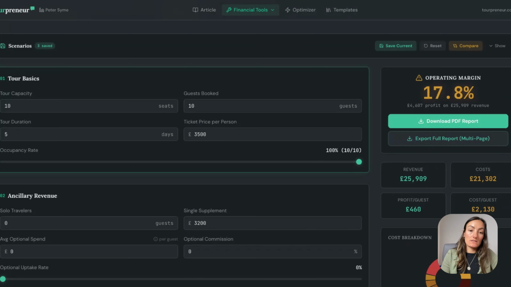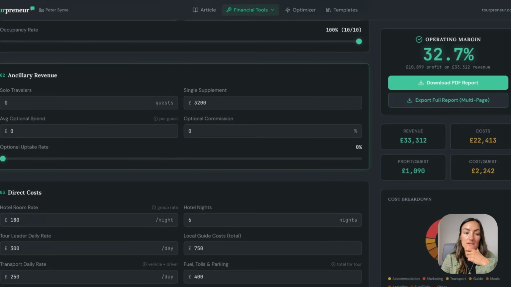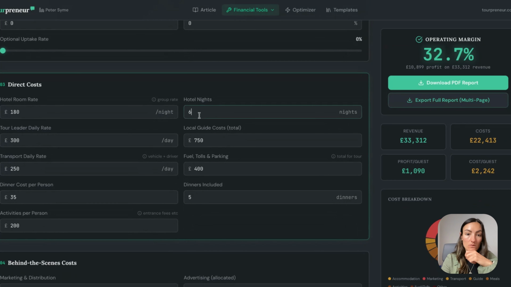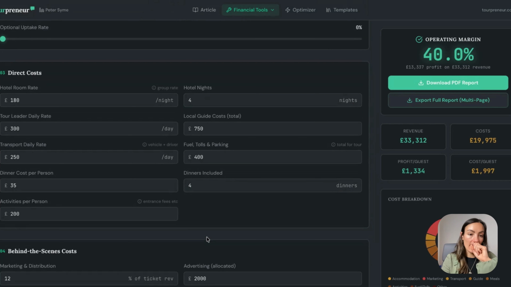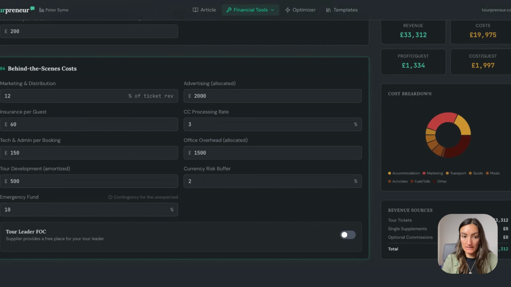Okay, so similar scenario, 10 seats, 10 guests. Our ticket price is 3,500. Let's go with 4,500 for our 5 days. And we have no single travelers. We have 4 nights in the hotel, 4 dinners, and our costs pretty much stay exactly the same, right? We've got our tour leader, our local guide costs, and then we've got our behind the scenes cost.